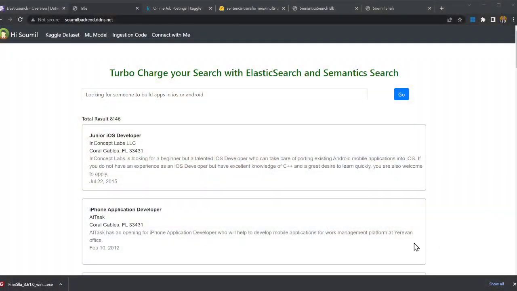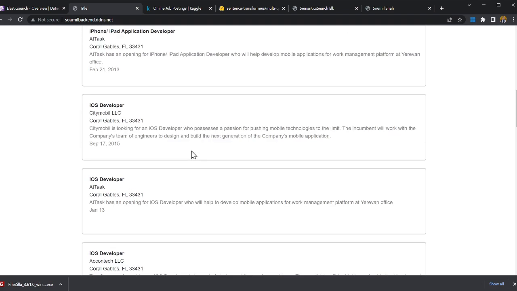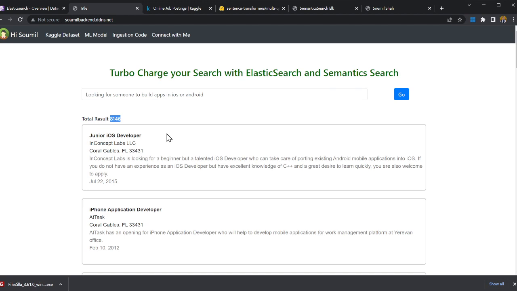So yeah, it's literally that easy, and it is super, super fast. And here you can see it is also showing me total hits. So from 8,000 records, it's basically showing me all the relevant information. Again, I'll leave the entire front end code in the description shortly, so do check that out.